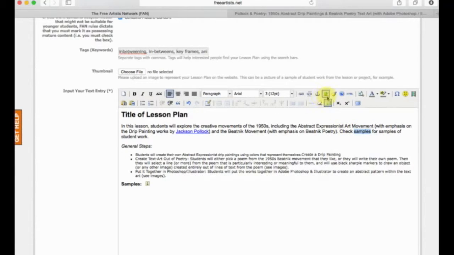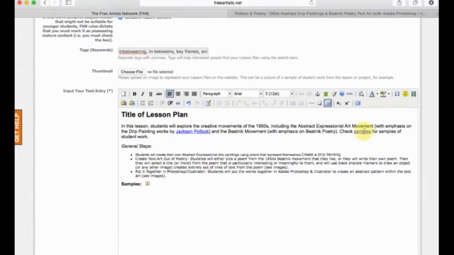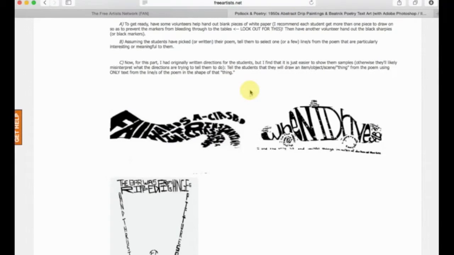I would highlight the word samples, click on link, and see where it says link URL, I would just type in samples, and then it should work. The link just said samples, and the anchor just said samples. So what that means is when I click on this, it'll drop the page down. This probably won't matter here because it's so small, but this is mostly going to come up when it's a really big page like this.